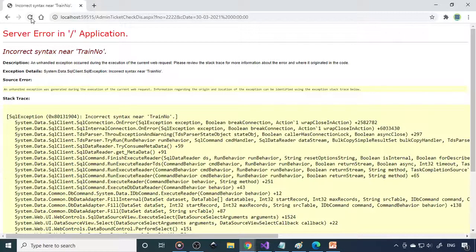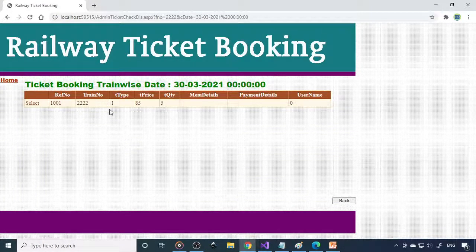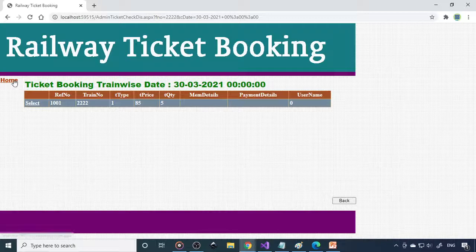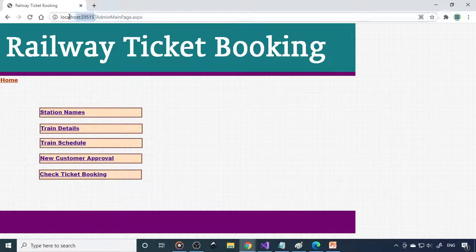So let's go back and refresh the page. Fine. So what are the tickets booked? That is there here. Now what we'll do is we'll copy the main address. Then we'll go to one more tab.